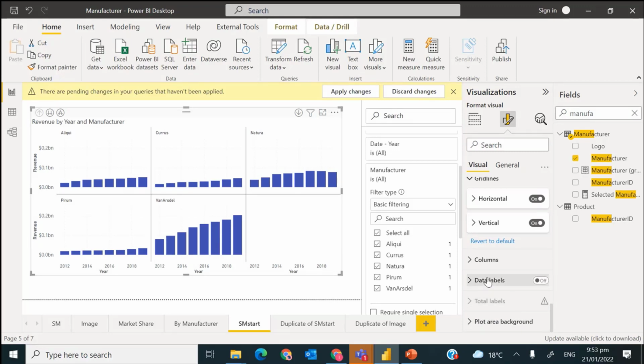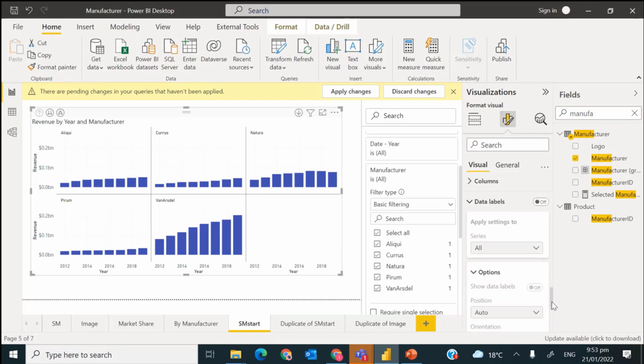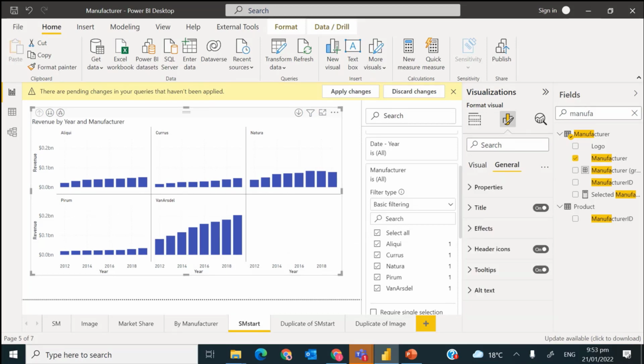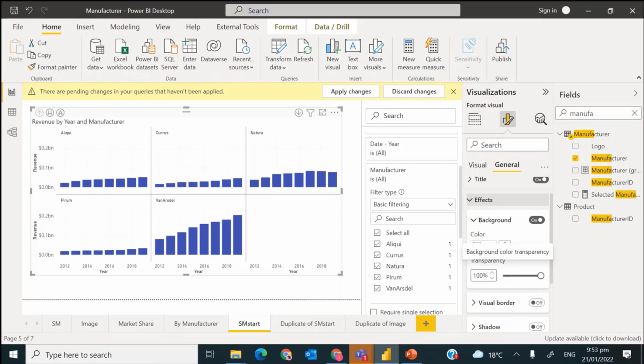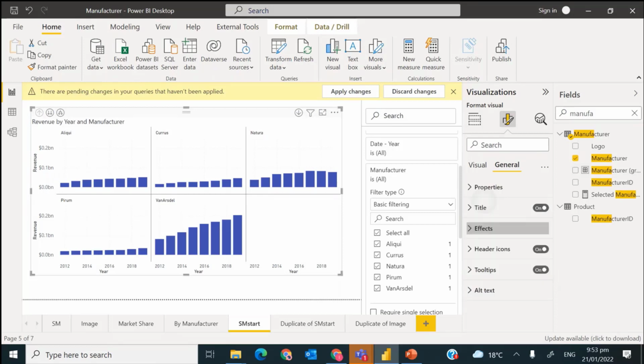You can do the labels as well, data labels. So you get the idea, right? So you can see whether the pattern is the same and also to the same extent. So that's about it, and also there is General here. You can have the normal properties. There are effects as well where you can add shadows and backgrounds and stuff.